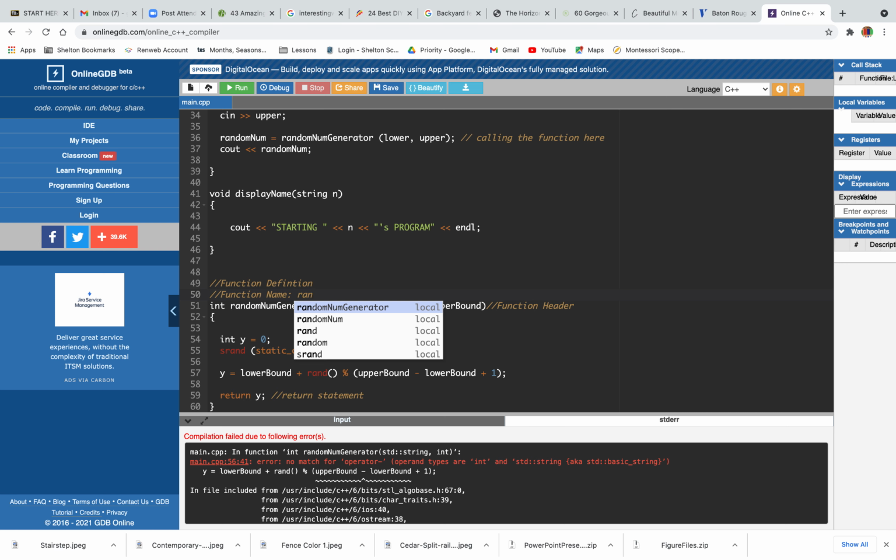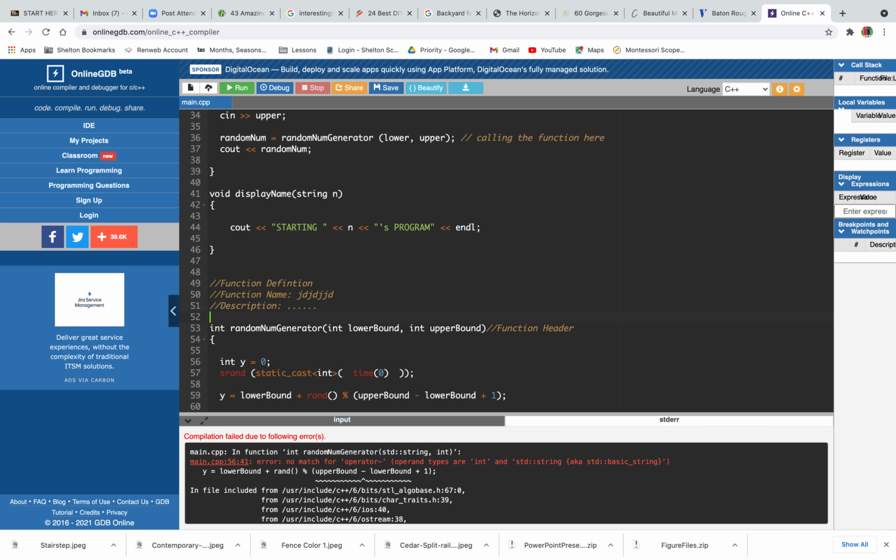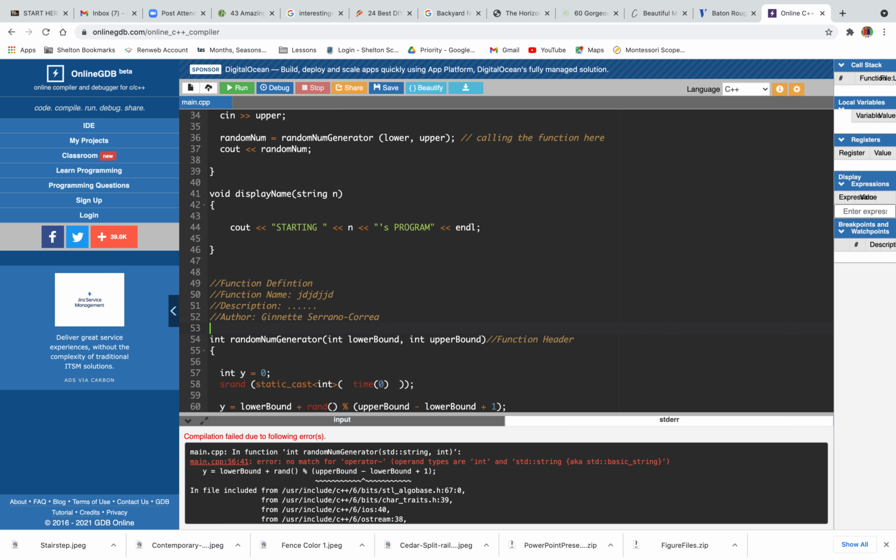So you would say what the name of the function is. You put what it does, so a description of the function. What does the function do? What is the name of the function? And then who wrote the function? So the author. So let's say that I wrote this function. I would put Jeanette Serrano-Correa, and I would put the date that I wrote it. Okay, so I would put the date here.